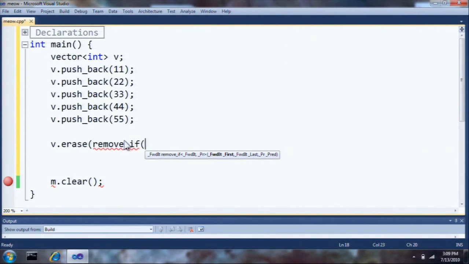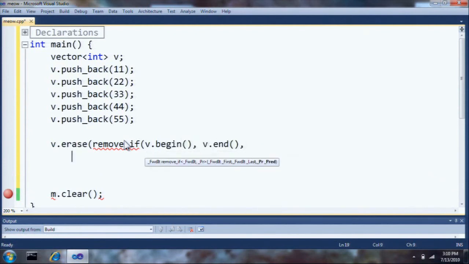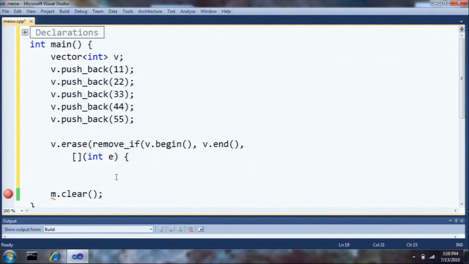Here, IntelliSense is telling me it takes first, last, and a predicate. So v.begin, v.end, and then my predicate, I'm going to use a lambda. I could write a handwritten function object, but I have Visual Studio 2010, so I'll write a lambda. It's going to take individual elements of the vector. remove_if will be passing the elements one by one, and it will return whether that element is bad. remove_if wants to know if an element is bad. So I'm going to return whether that element modulo 2 is equal to 1. This will return whether the thing is odd.